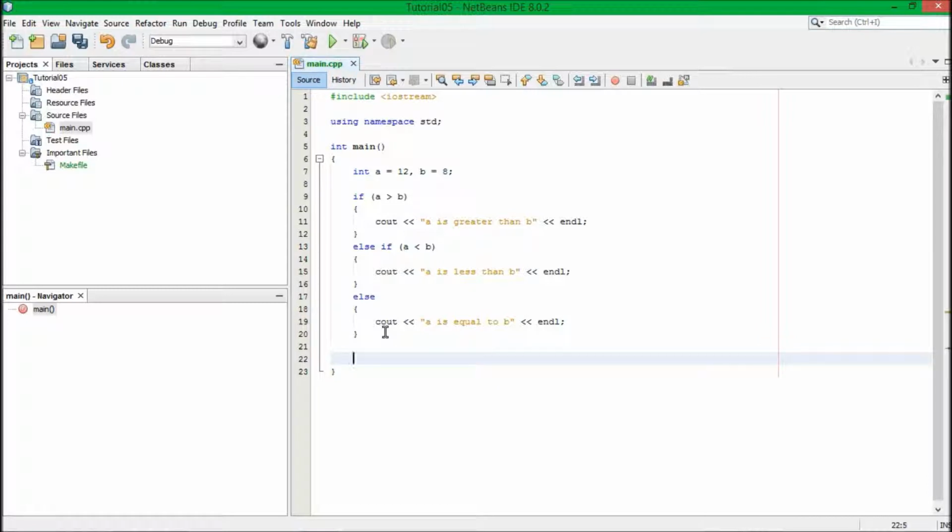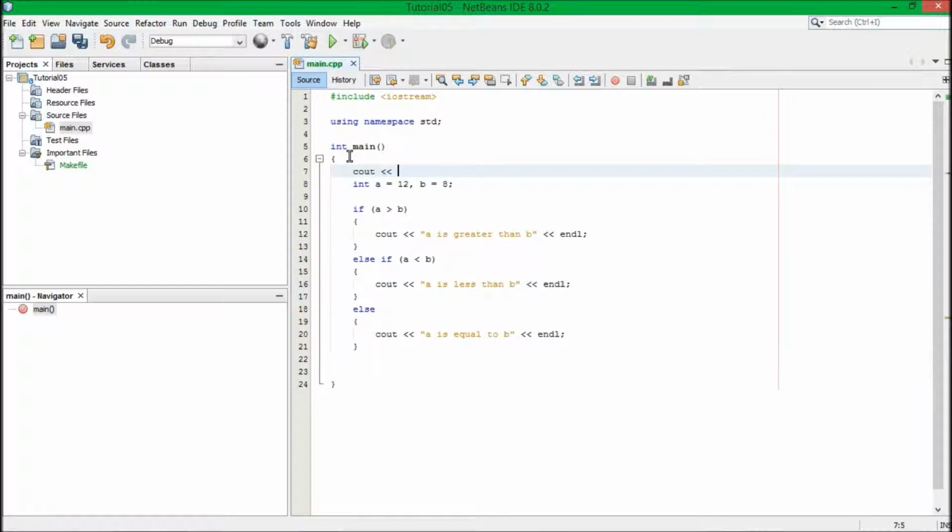So now we are going to do a switch statement, which is the second type of, actually I'm just going to put right at the top, I'm going to put if statement. Okay, so now I'm going to do switch. And what a switch does is, I'm going to keep A as 12 and B as 8.